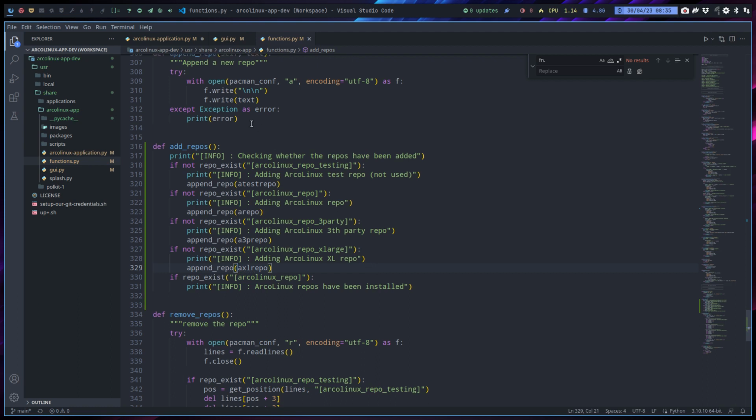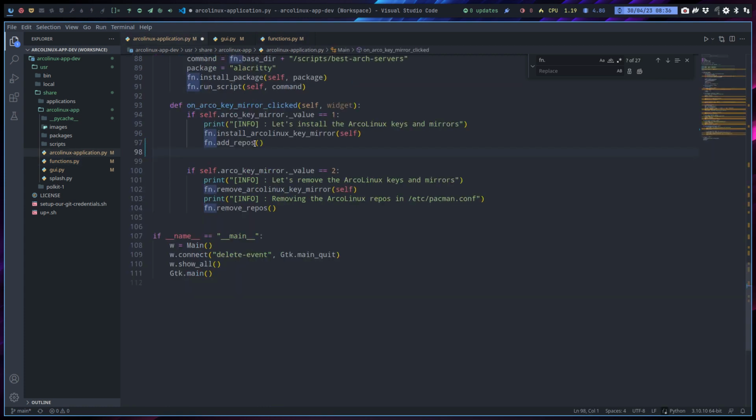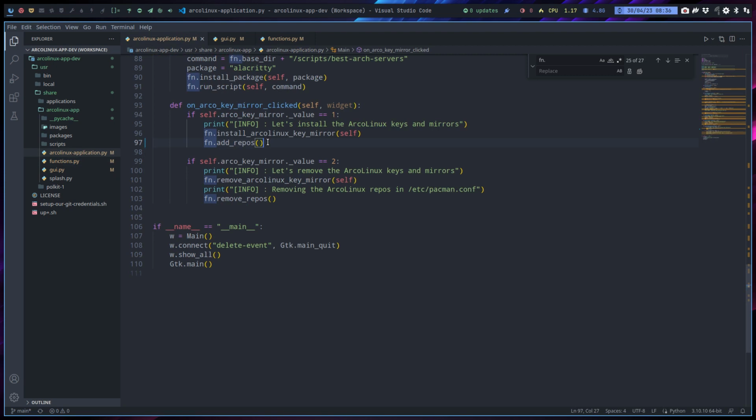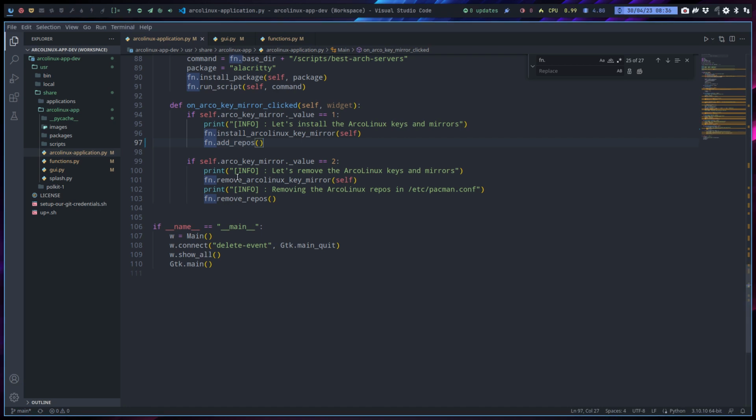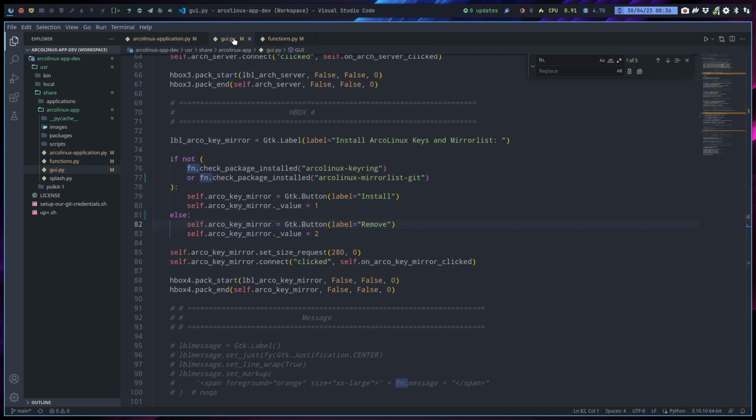So if I ask do the repos, he's going to check if it exists. If it does not exist, we're going to append it, and so on and so on. So that's coming from here, if add repos. Then we thought we need to have something to tell the system that if we're going to change that, the button needs to change as well. And the button here is called Arco key mirror.